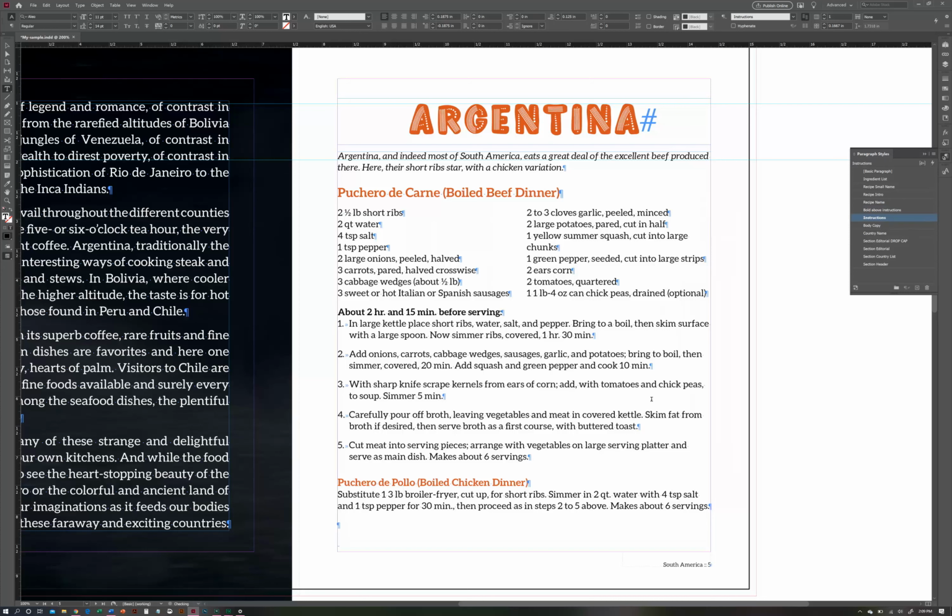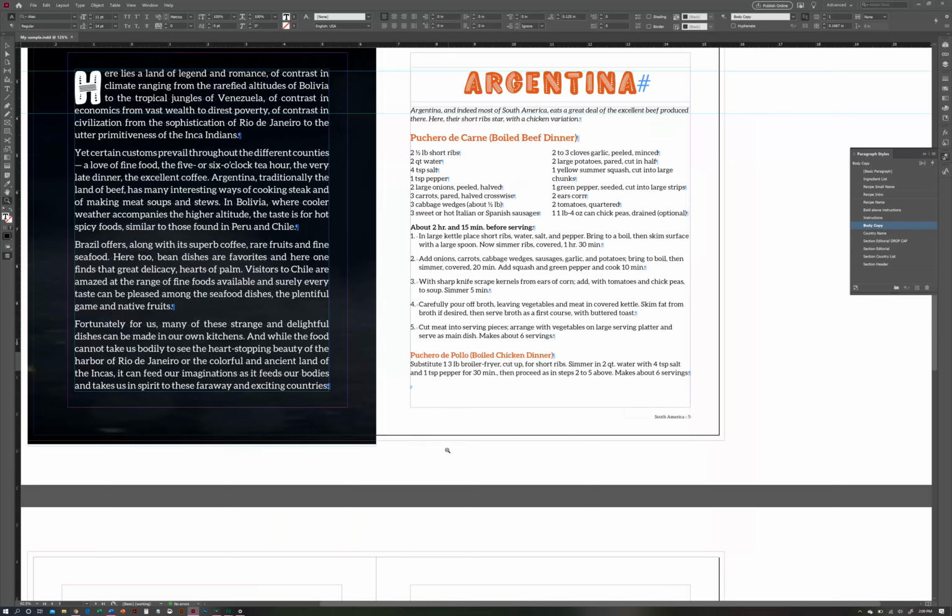Okay. So that looks good, like how it was. Perfect. So let's hit save. Now, the moment of truth, let's bring in the rest of the text.